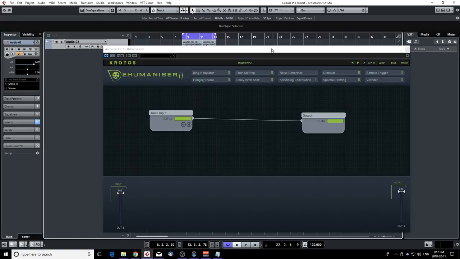And it's also really useful for music production since it's a really creative tool and the pitch shifting algorithm is actually really good. So let's dive right in.